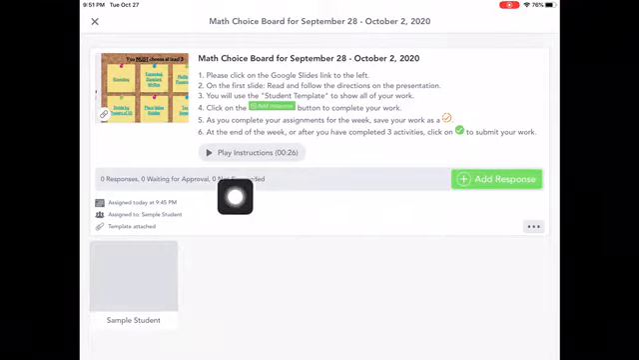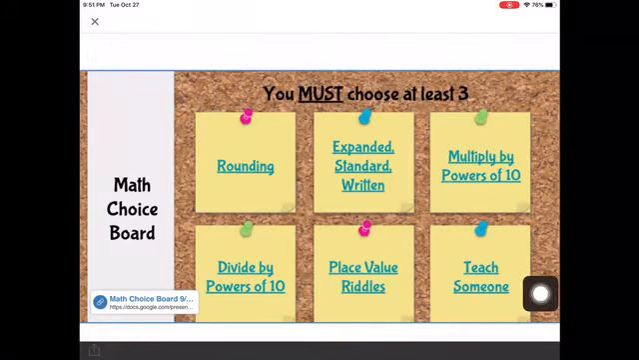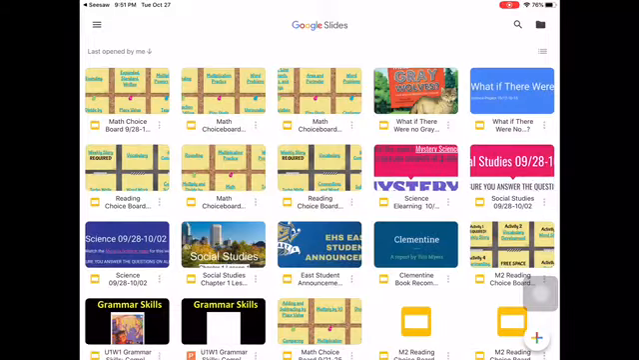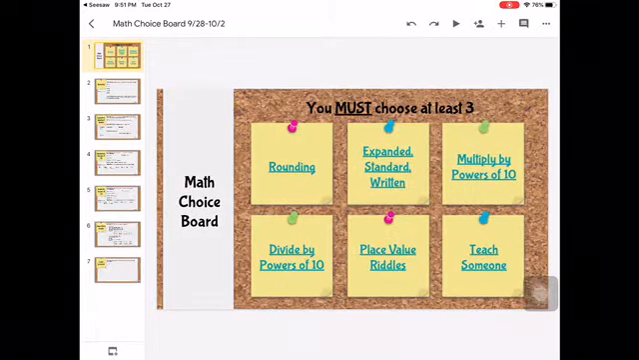I will click on the link on the left, and it comes to a screen that has the slides. Nothing's working right now because you actually need to click on the link down here in the bottom left, and then it says Math Choice Board. It's actually the title. I click on that again, and it opens up in Google Slides. At this moment, we have a Google slide in front of us.